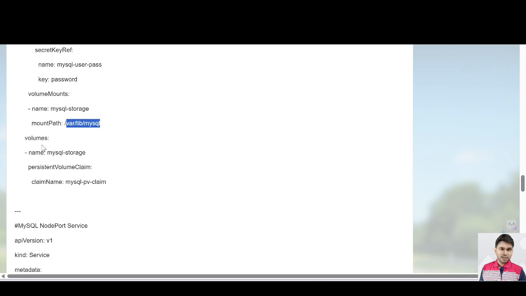And now we are going to add the volume mount. First one is the name mysql-storage, and it is going to mount on /var/lib/mysql. And the volumes we are going to define with the name mysql-storage, and it is going to take the persistent volume claim created above, and then we give the claim name.